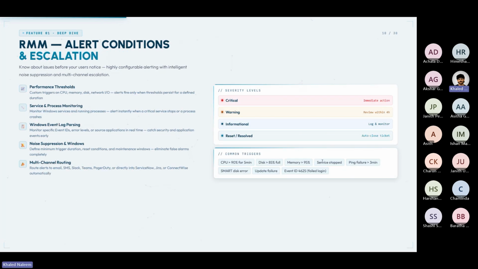So moving on to the alerting and conditions feature. The technician can always create custom triggers for the CPU level or the disk usage, and it immediately creates an alert to the technician, with a detailed overview of what has happened, what has gone wrong, what can be done, what is going to be done, etc. And of course, you have service and process monitoring and Windows event log parsing. You have all of these features when it comes to alerting.